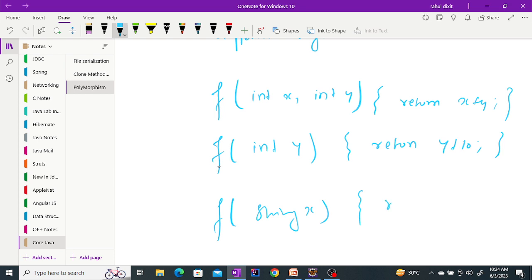And this function returns a concatenation. Let's say there is a name, and it's just concatenating Mr. or Mrs. and plus name. The return type of the first is integer, because it is returning an integer. The return type of this one is string, and the return type of the other is also integer.